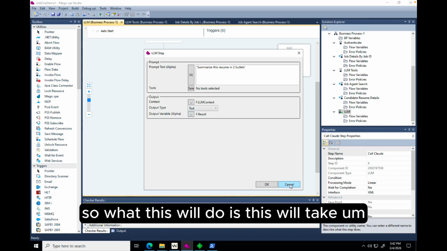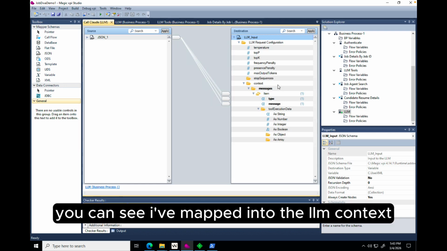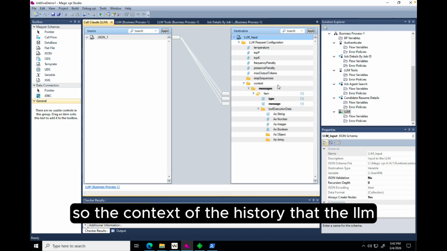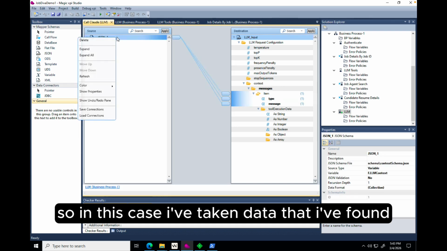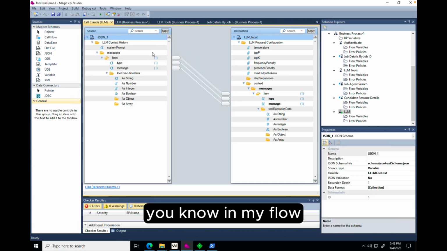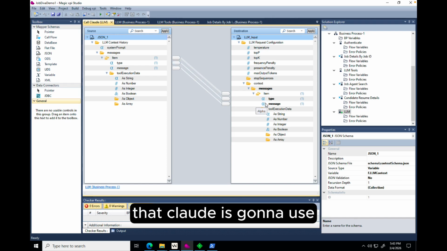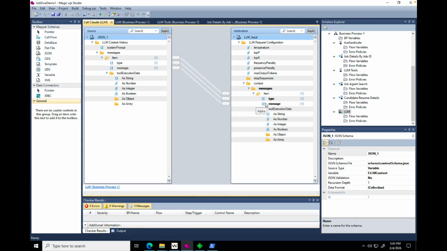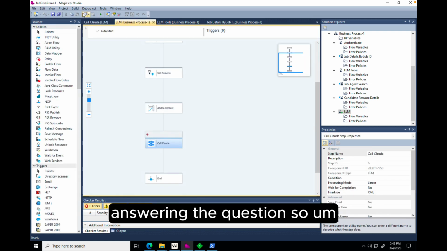So what this will do is take, using the standard data mapping, you can see I've mapped into the LLM context. So the context is the history that the LLM, Claude, is going to use to answer the question. In this case, I've taken data that I've found in my flow, and I've mapped it into the context that Claude is going to use while it's answering the question. So I have my process.